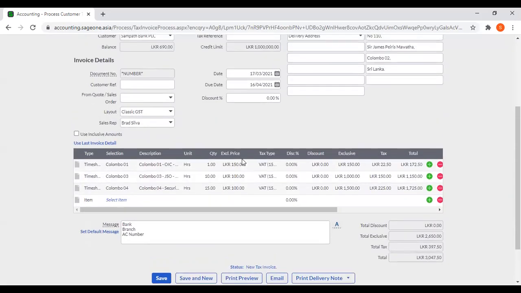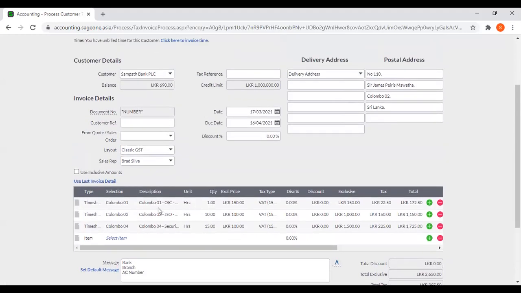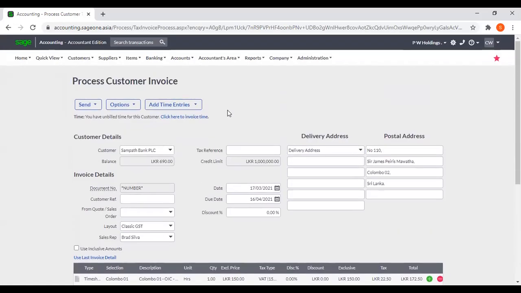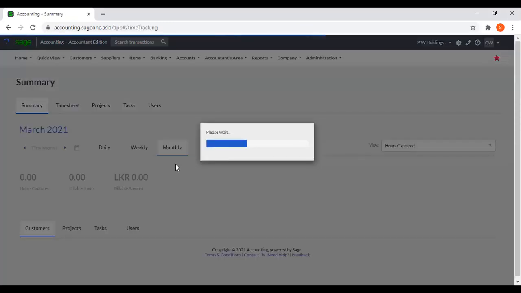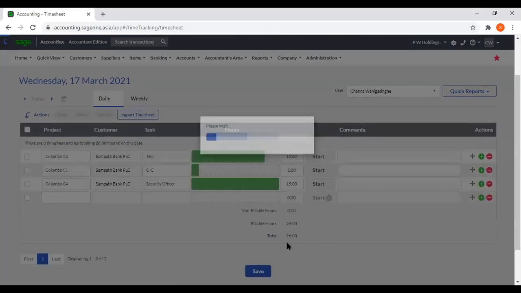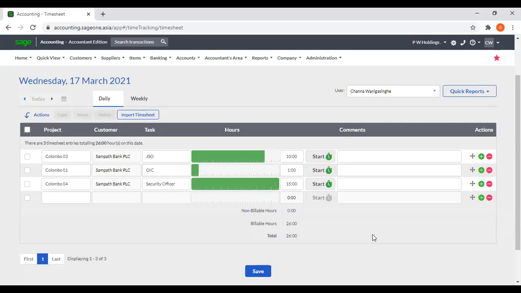Now system has actually we have entered 3 lines. Now those 3 lines link to this customer invoice. After that, you can process this invoice. Okay, now you can go to time tracking, and you can enter a few timelines, and you can go to customer and invoice those time.